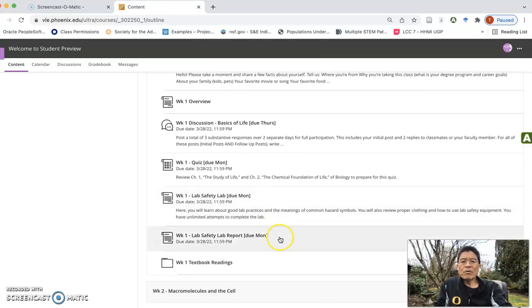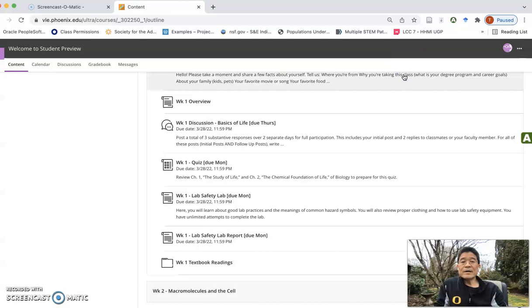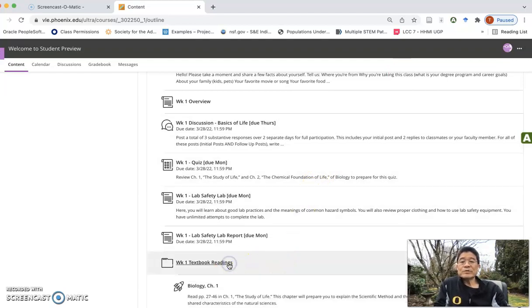And then there's a lab report that is based on the simulation lab, and there's a worksheet that you download each week from a lab report worksheet that you just fill out as descriptively as possible. The textbook readings each week are given in this textbook readings folder.